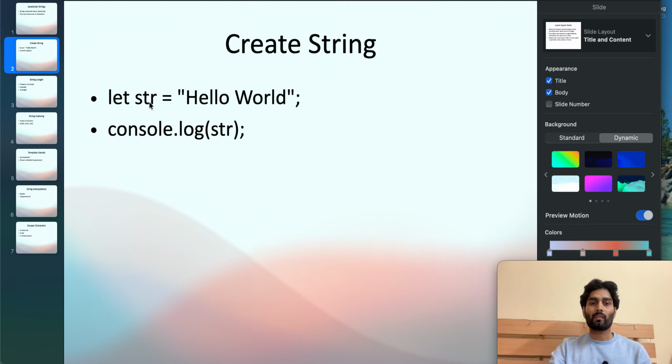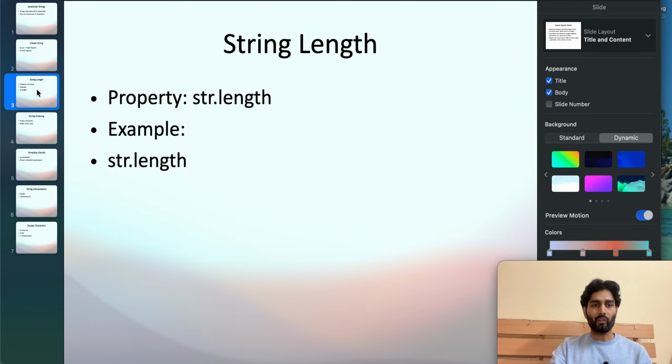So let str is equal to double quotes and hello world, and in console.log we have to put the string in the brackets and close. Okay, this will create our string.